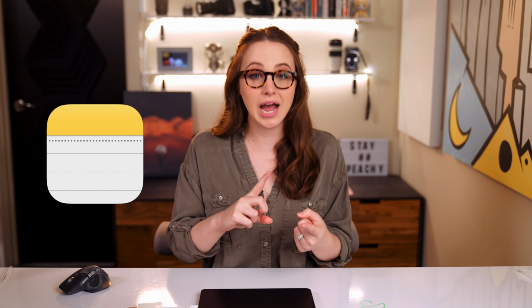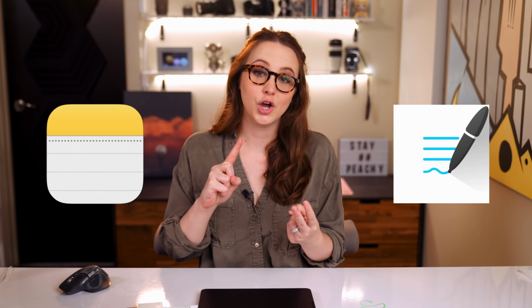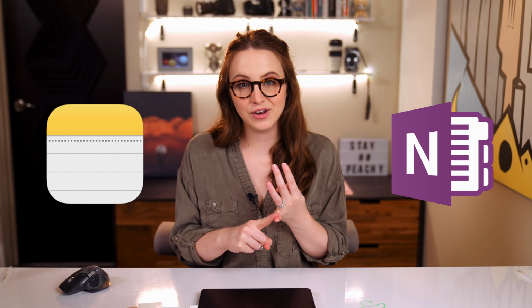Okay, it's time. We are going to compare Apple Notes with GoodNotes, Notability, and OneNote. You guys know I love OneNote because I use a lot of Windows devices and Mac devices, and I need a note-taking app that is completely cross-platform. GoodNotes and Notability are just for Mac devices. So if you are purely Mac, you can pay attention to those notes.